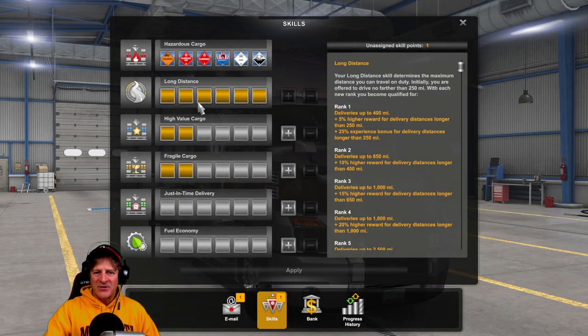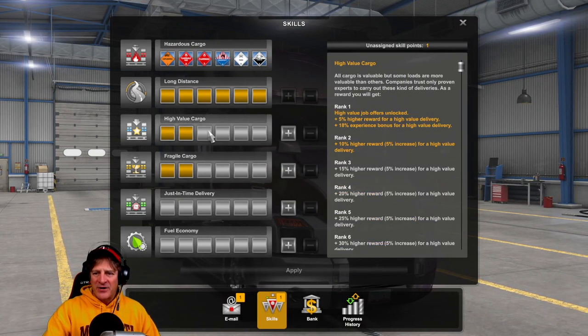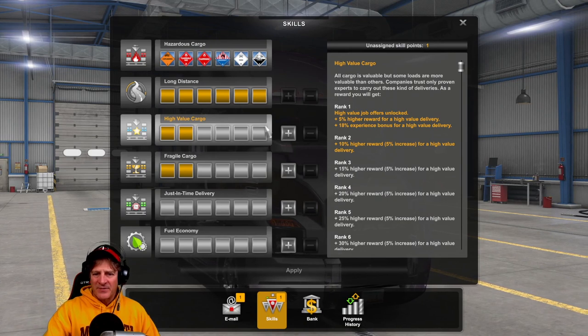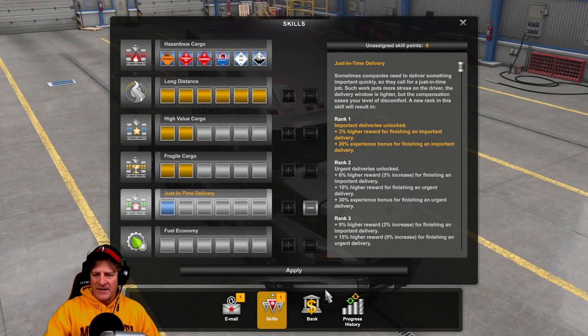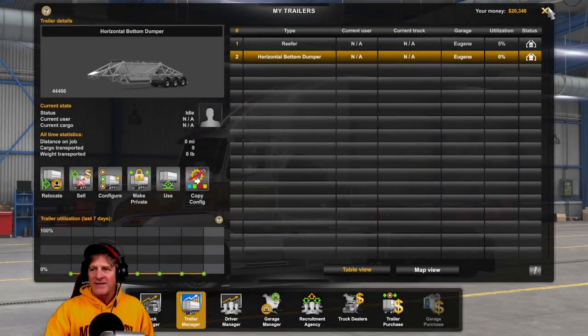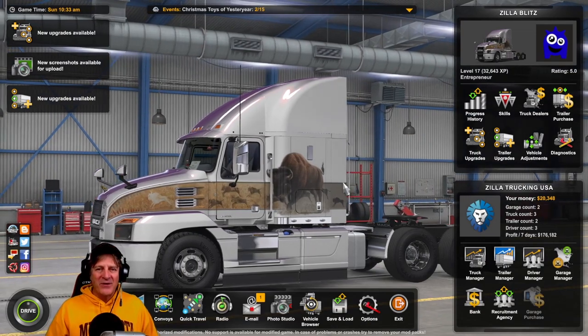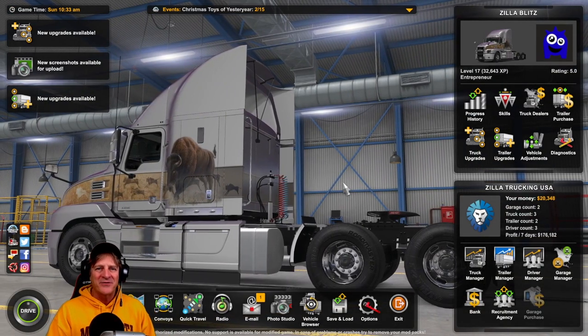Got all our hazardous cargo, all long distance. Let's do high value cargo, I guess. Maybe alternate between these. Let's get a point in just in time delivery, for the kicks of it. We haven't got any of those yet. So there we go. Anyway, that brings us to the end. We've got $20,000 now. We've installed the snow mods. We've driven around in the snow. We've made a Christmas delivery. 2 down, 13 to go.